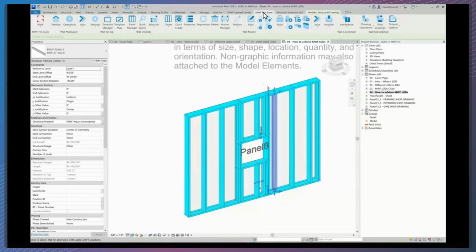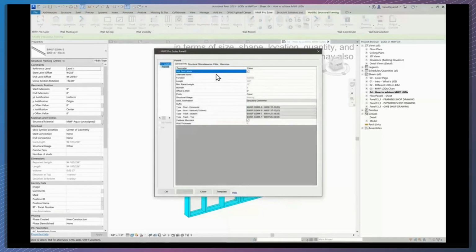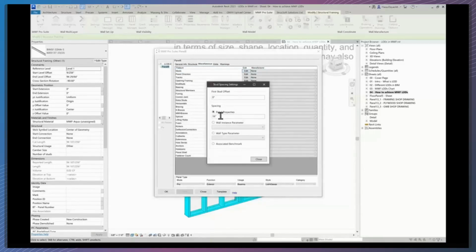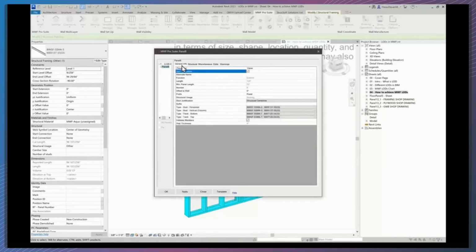We're going to cover a few basics. We're not going to be able to cover everything for today. We do encourage you to visit our YouTube channel for more videos on other topics. But let's go to properties and start to make more changes to this panel to add additional detail. Let's start here with studs. Your spacing has to be defined. Also, I just want to add that the specific horizontals, verticals, bottom and top have to be defined as well in this stage.